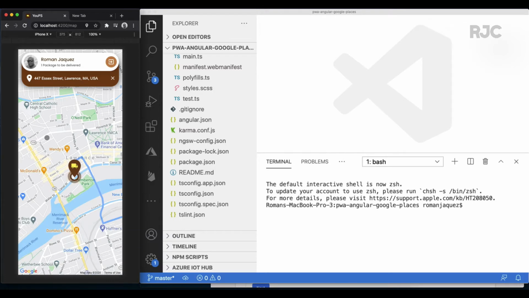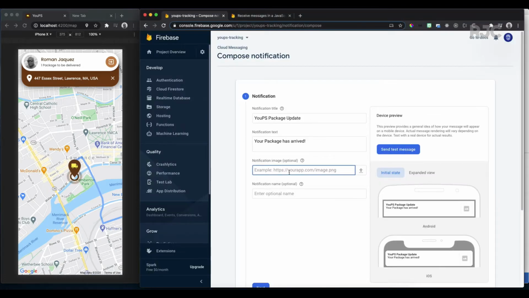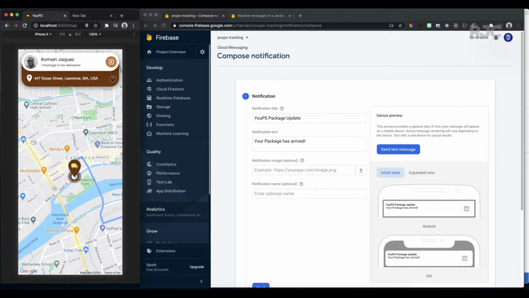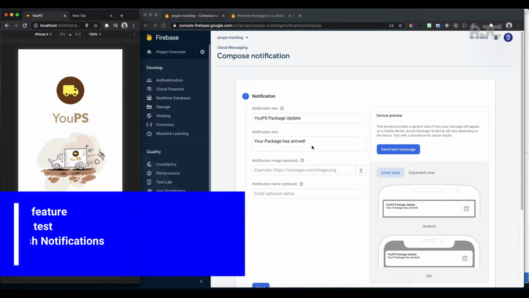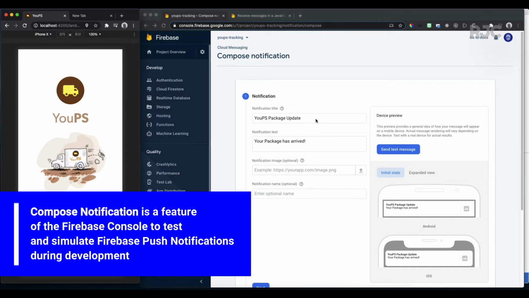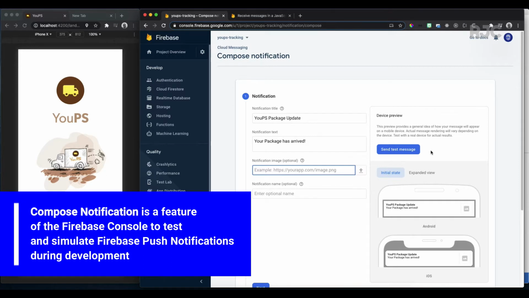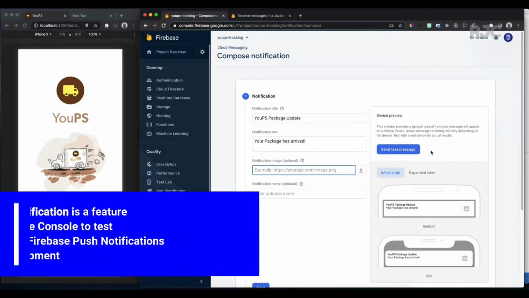In this video, we'll learn how to simulate pushing notifications from the server onto our apps. For now, we'll simulate using a useful feature of the Firebase console called Compose Notification. We'll focus on the front-end side of things and not on the back end. We may do that in a subsequent video. That's why we're using this tool.